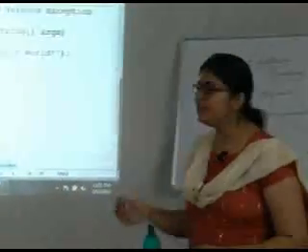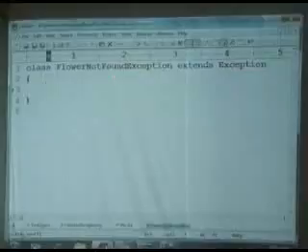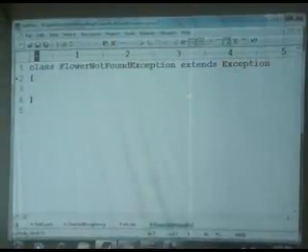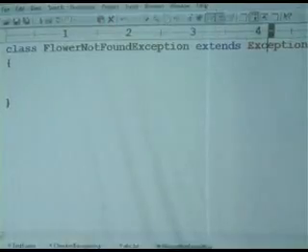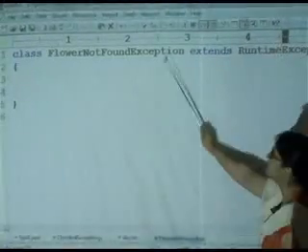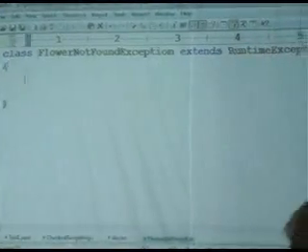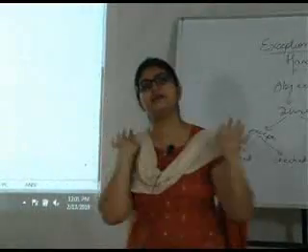Okay? So now, instead of only extending it from an Exception class, I would say FlowerNotFoundException should be a RuntimeException, or it should be an unchecked exception. So I will say FlowerNotFound extends RuntimeException, not only Exception. So the moment I am saying it is extending from runtime, it becomes my unchecked exception. Okay. This is only what I want. Nothing else. Let the class be empty.